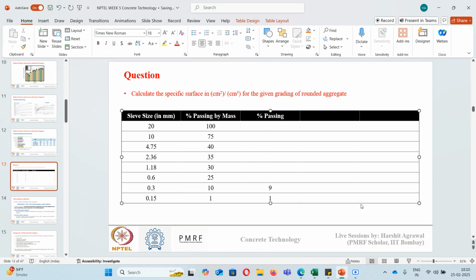Similarly, the percentage of aggregate passing through 600 micron and retained on 300 micron will be nothing but 25 minus 10, so it will be 15. Then we have 30 minus 25, that will be 5. 35 minus 30, that will be 5. 40 minus 35, that will be 5. 75 minus 40, that will be 35. And 100 minus 75, that will be 25.